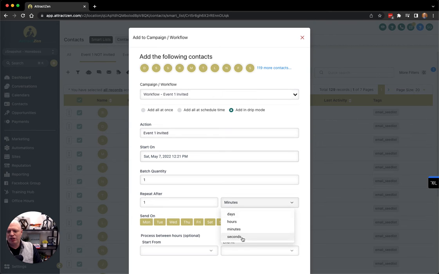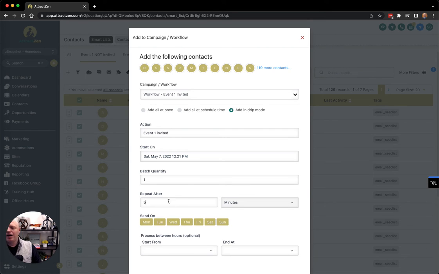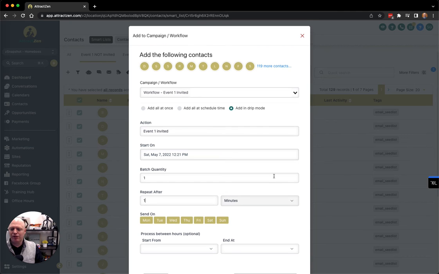And realize too here, you really don't need to select seconds. Most of you are going to be selecting minutes, okay? And you could say repeat every 5 minutes, and then this would add one person to that workflow every 5 minutes. So 5 minutes into 60 minutes in an hour is going to be like 12 per hour. Okay. But I'm going to put it back to 1 every 1 minute.